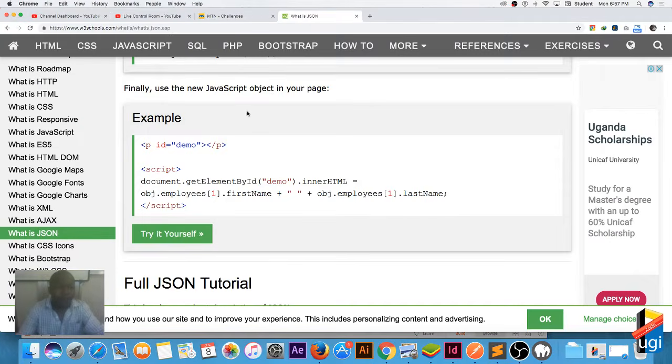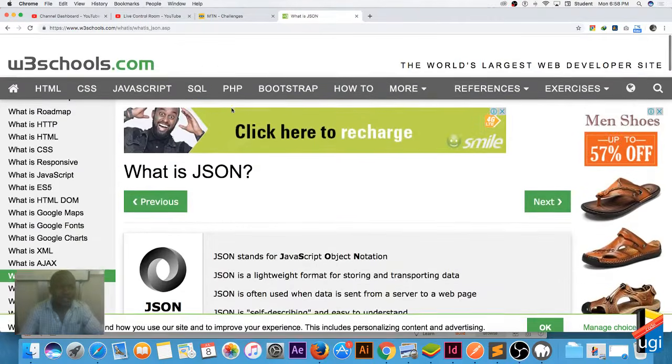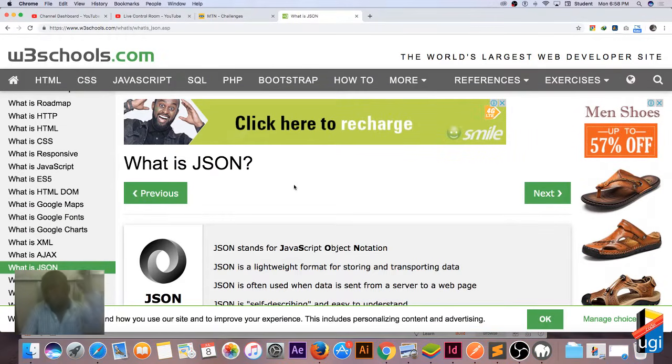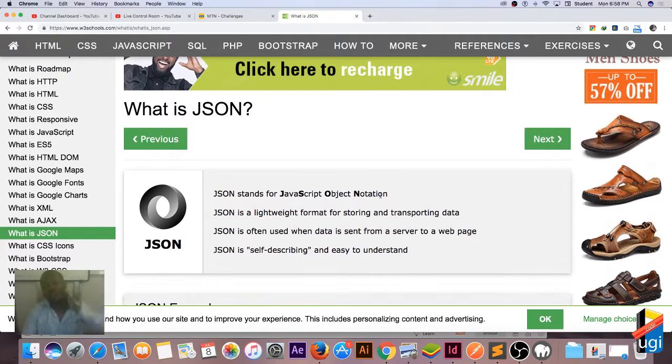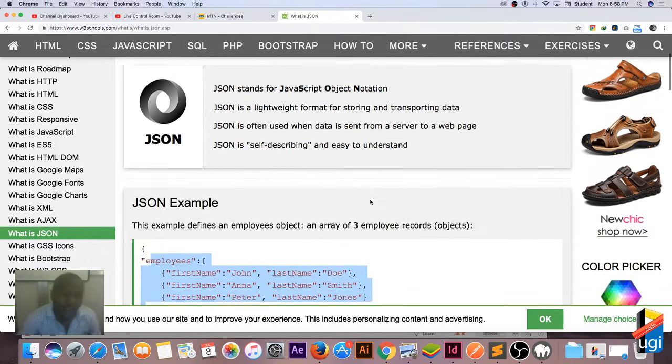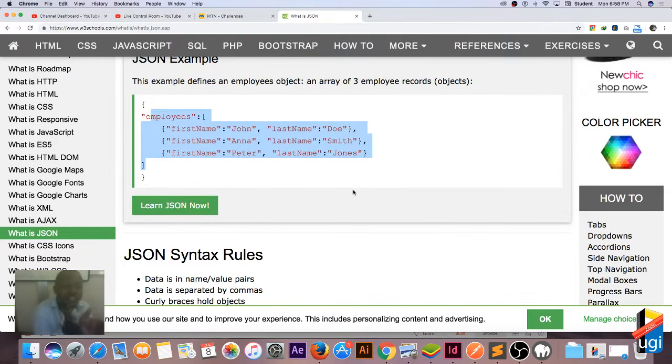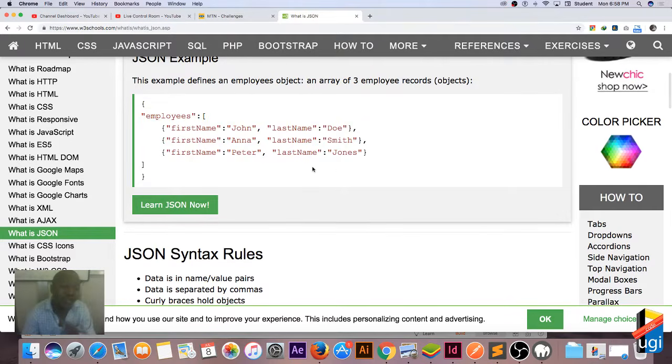Okay, so the first thing we need to understand is JSON. What is JSON? JSON is called JavaScript Object Notation. JSON is not a language. JSON is a format, a way of doing things.